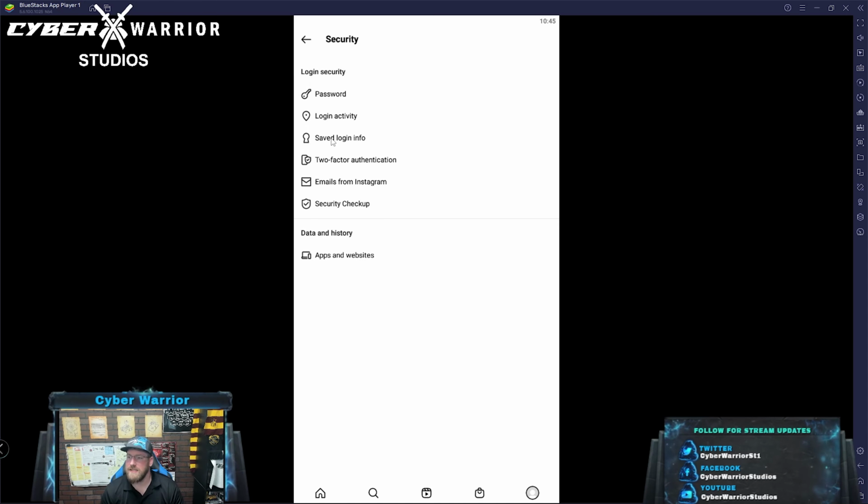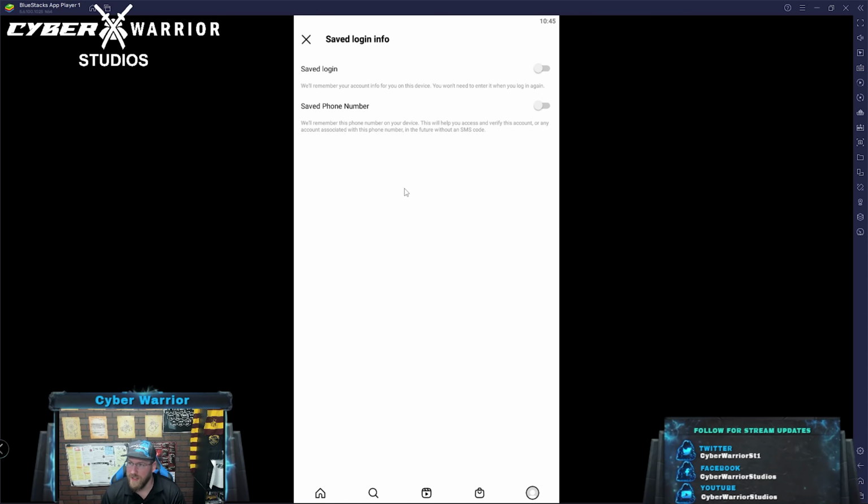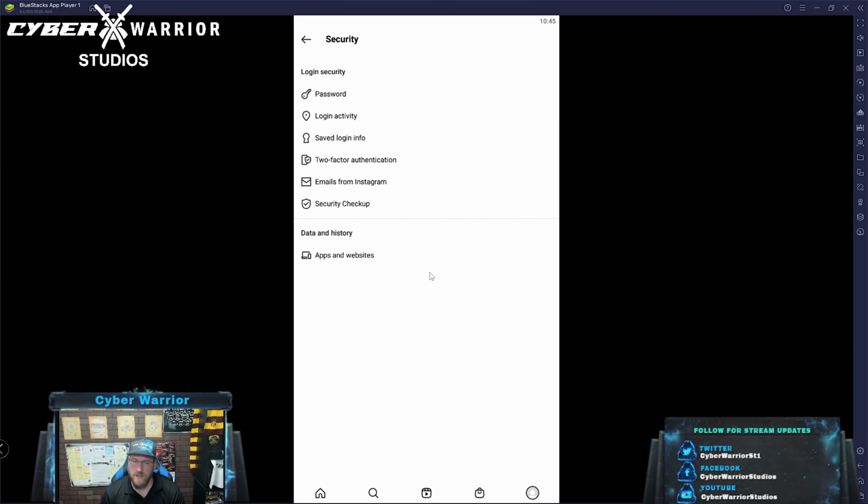And in here, you can see saved login info. So are you going to save where you're logged in at? Are you going to save your phone number? I personally try to limit where my phone number is at because that's always used as a way to bypass a lot of these different authentication methods. If you have that phone number, it can change that phone number. You can take over a lot.